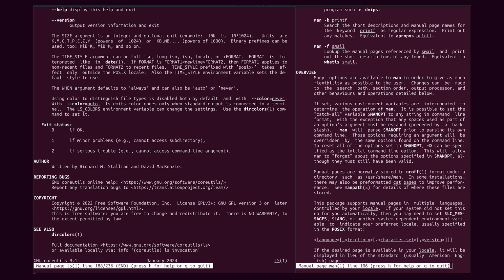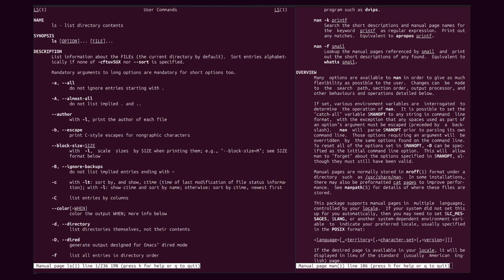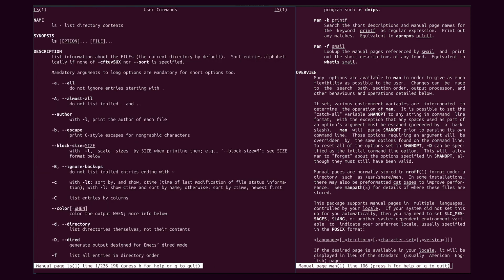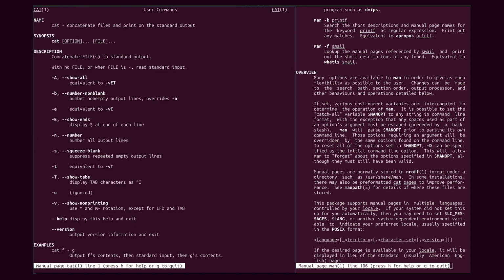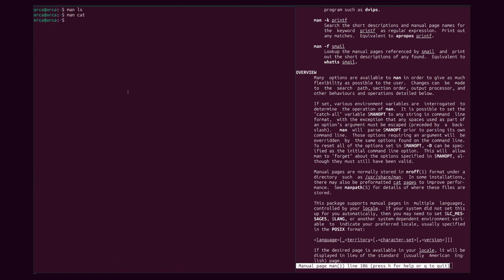F for forward, B for backward, G goes at the beginning, and Shift G goes at the end. So that's it pretty much. You can also do man cat for the cat command, and also get information about the cat command. So if we know the name of the tool, then we can type man followed by the name of the tool for which we want to look up the man pages.